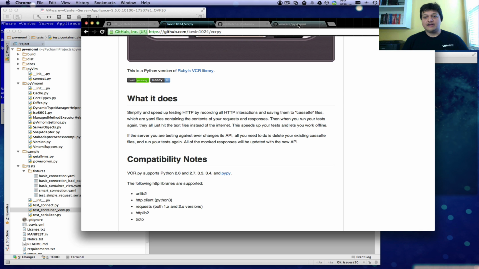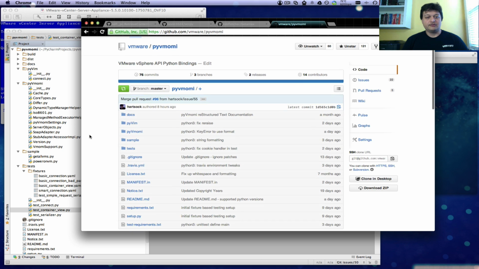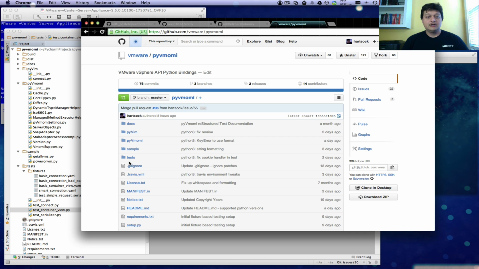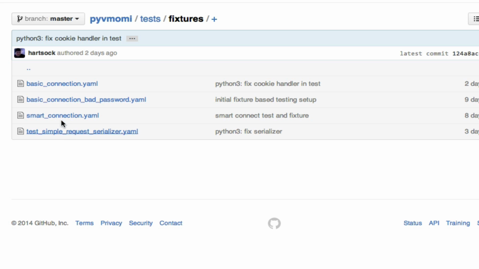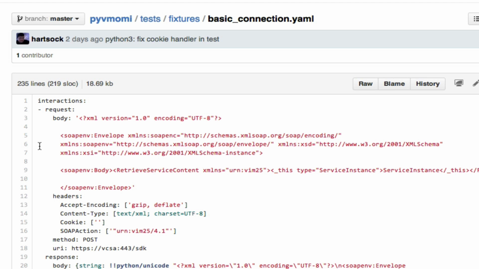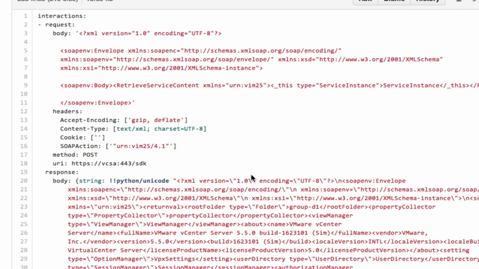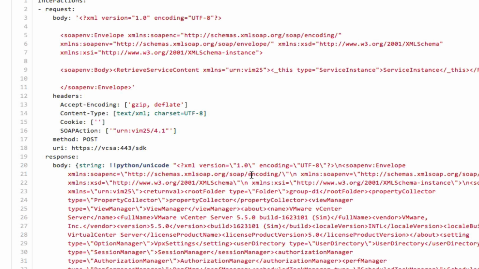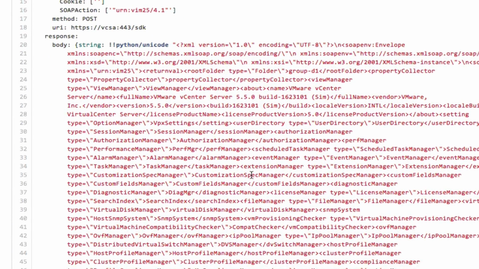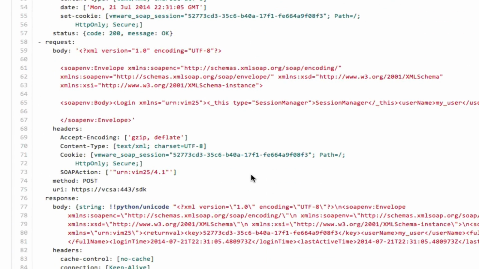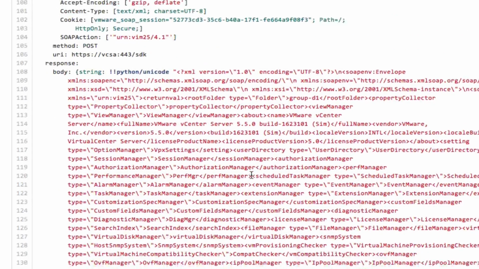To give you an example of what one of these files looks like in the pyVmomi codebase, we have identified this fixtures directory for storing these. And here's a basic connection cassette. They're stored in YAML, yet another markup language. And in here, if you examine this, you can see the transmit and response scenario or use case that we're examining in this particular test.